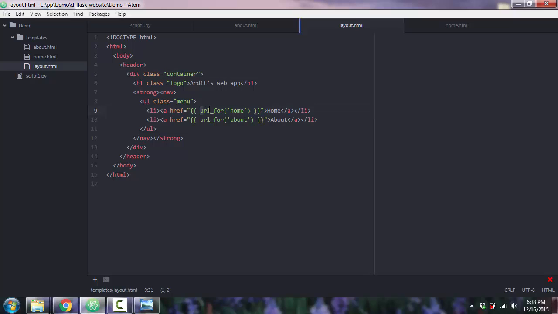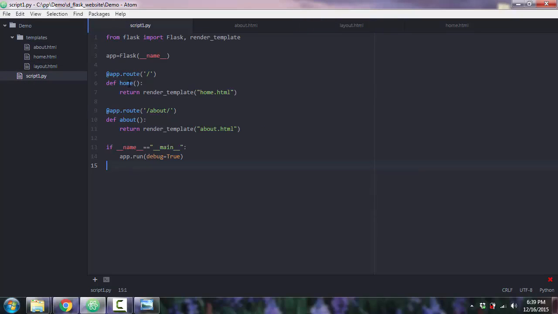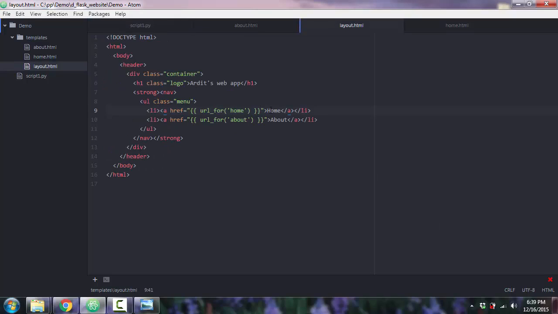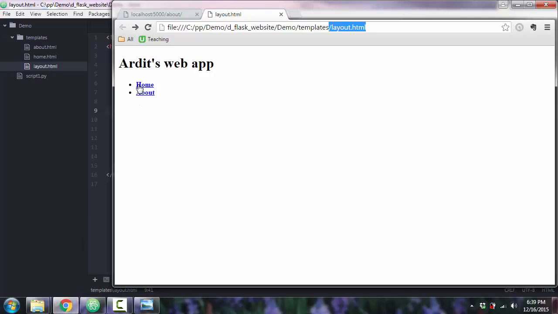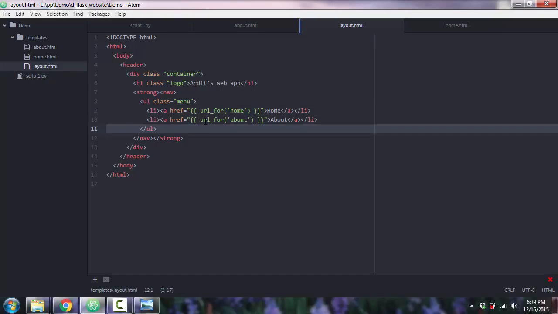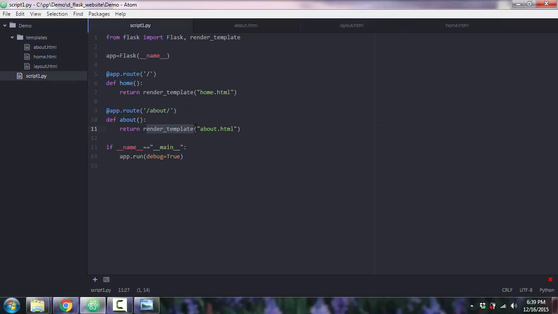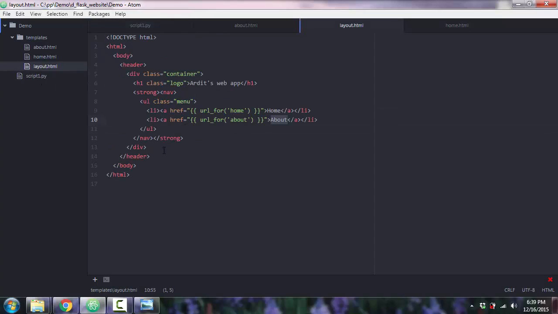Then we have a function here which says url_for, and what this does is that this will trigger the home function, the Python function, which we have here. So this one here. This function will be triggered when the home link is clicked by the user. And the same for the about. So when the user clicks about, the Python function will be executed and the about.html file will be rendered through the render_template method. So I hope that is clear.